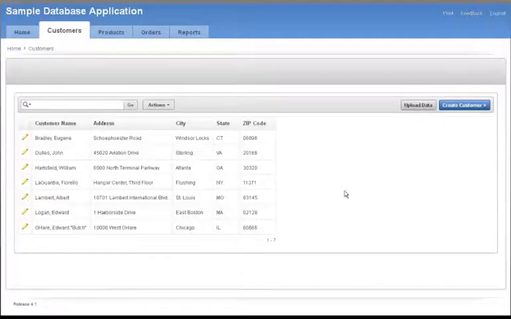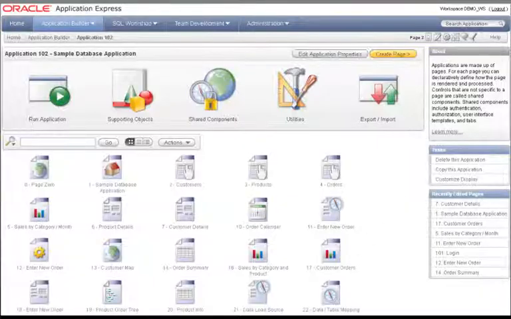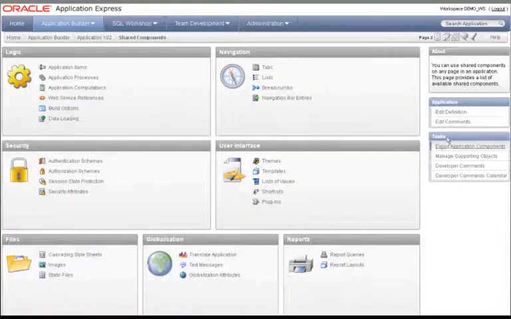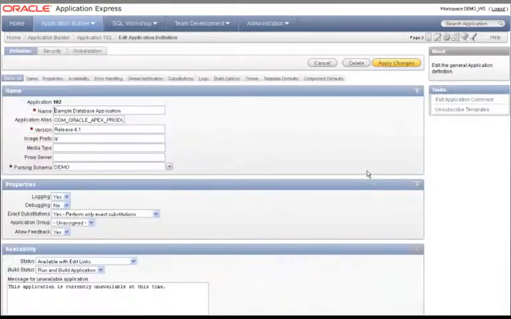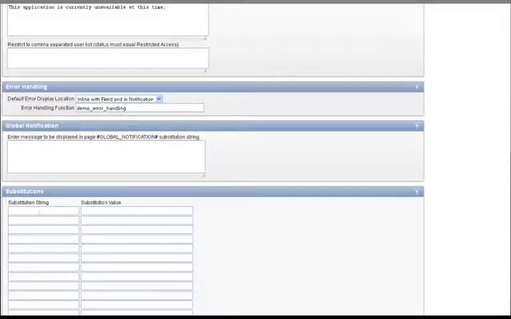Okay, so we've published our report, and now we're going to see how we can call our Jasper report from Apex. First thing to do is to set the Tomcat server. So let's go to Share Components, and then Edit Definition, and then go down to Substitutions. For substitution string, you can use anything you like. I'm going to call it tom_URL.